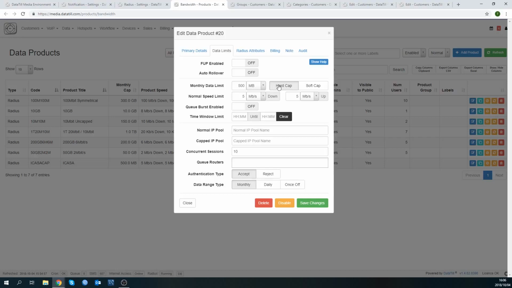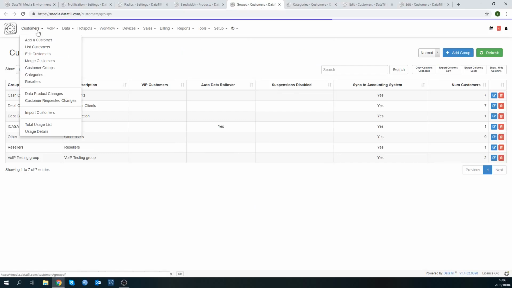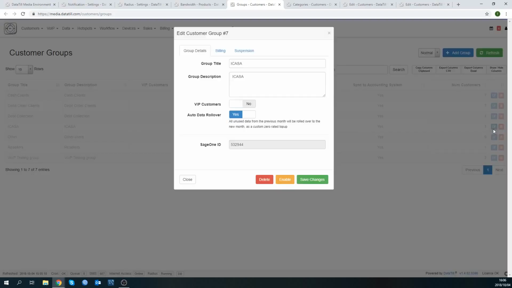Once this is done, you need to then make sure you have the correct settings on for your customers. So there are 2 places. One being groups. You can go to customers, customer groups, and I have created one over here. As you can see, this is a small group, not a lot of settings going on here, but here is the auto data rollover setting. All unused data from the previous month will be rolled over to the new month, as a custom zero-rated top-up.